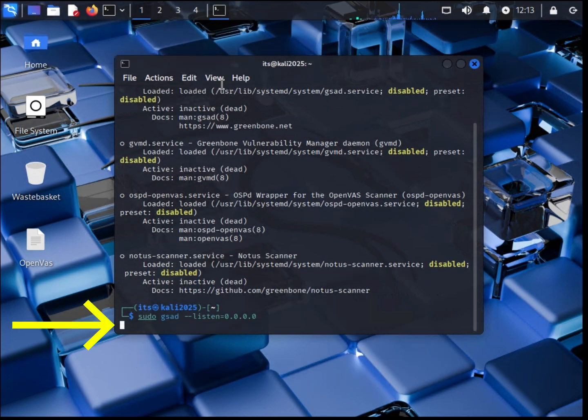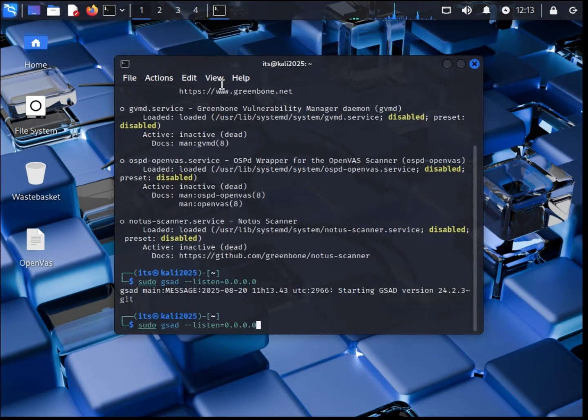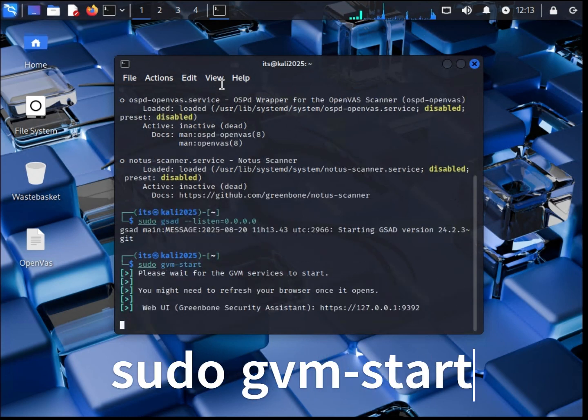Once that completes, type in the following lines. sudo gsad --listen=0.0.0.0, then press enter. After that completes, type in sudo gvm-start.